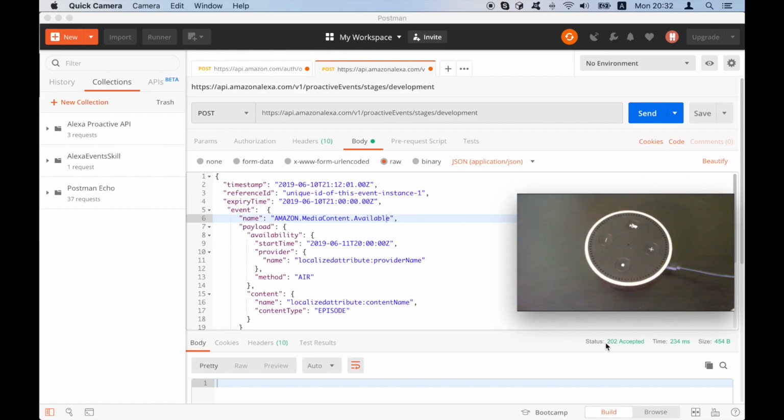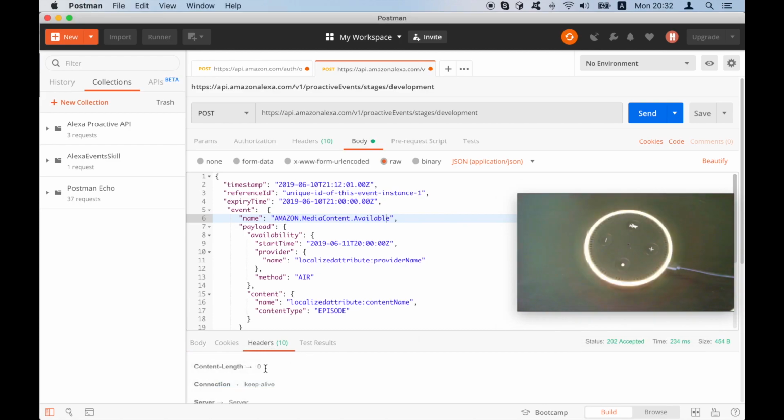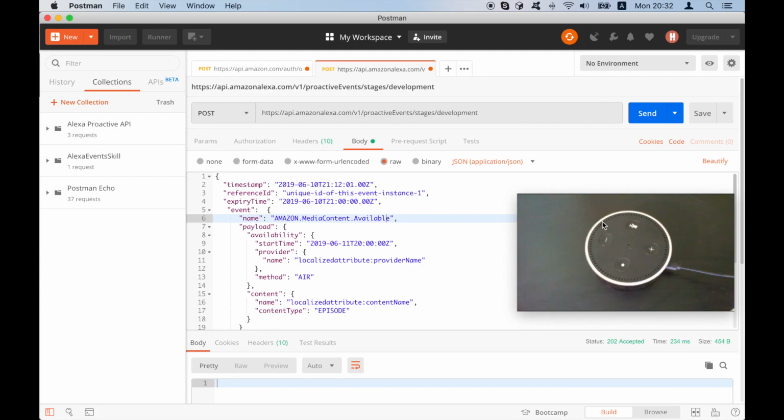The status of the request is 202 Accepted. It doesn't have any body, content length is 0. If we got some error, we would get a body with a message about the error. So let's try to request the notification from the device.